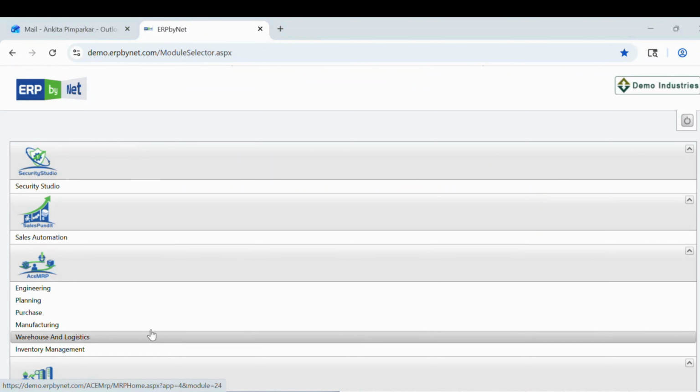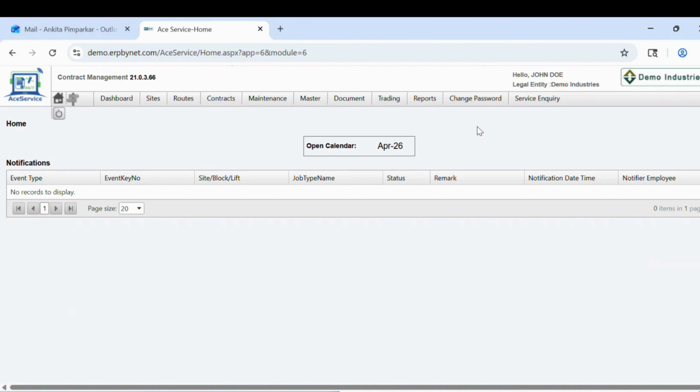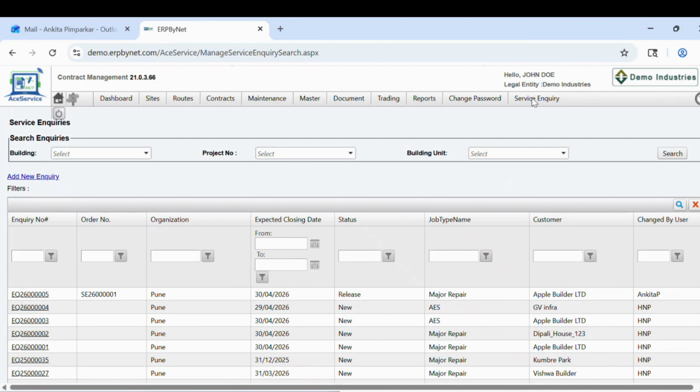In this video, we will explore the part item related service inquiry module and understand how to add inquiries related to modernization or service work. To begin, navigate to the Contract Management module. Under this module, you will find a tab called Service Inquiry, located next to the Change Password option. Click on this tab to proceed.